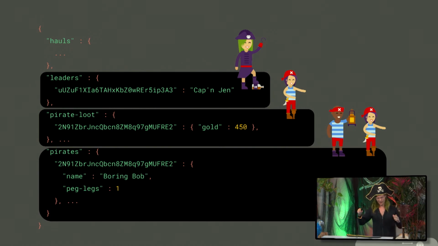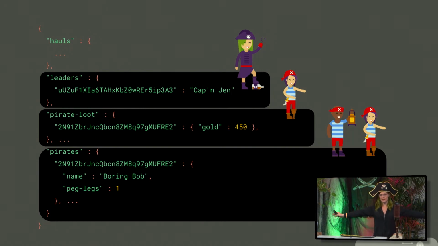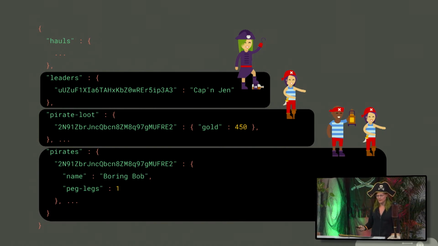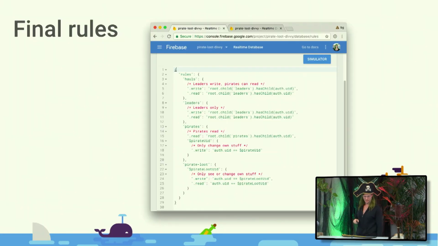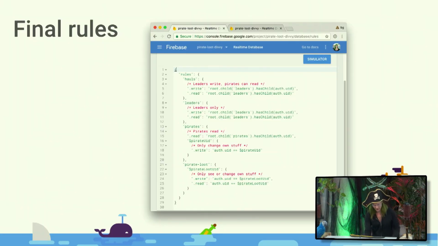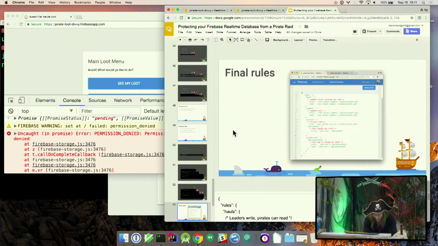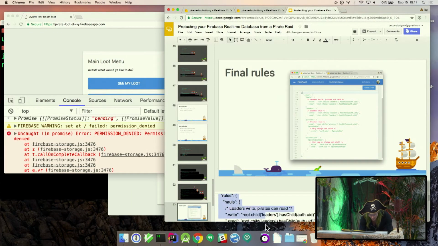And then finally, pirates, we want everyone to be able to see each other's profiles, but not modify them. They can only modify their own. So this is the rule set that we end up building out. So let's go ahead and apply this to our Firebase, and I will walk you through the rules.